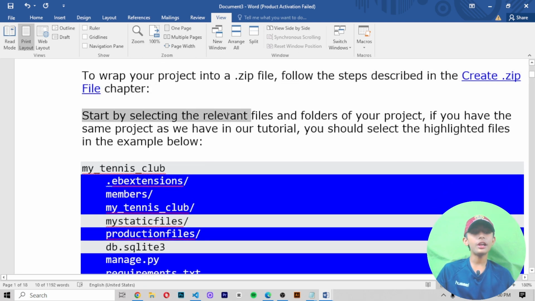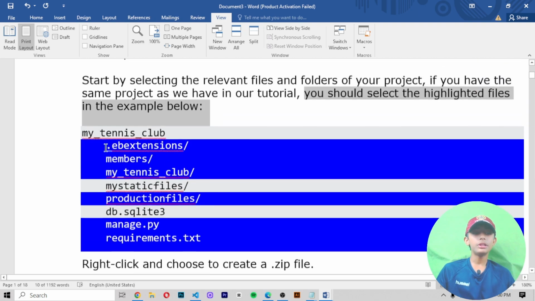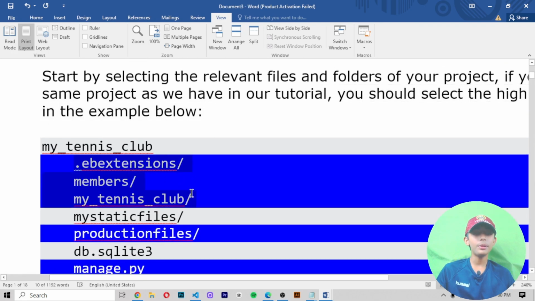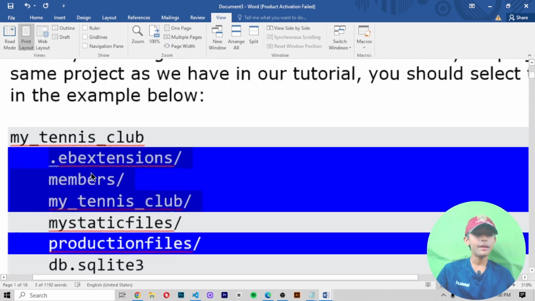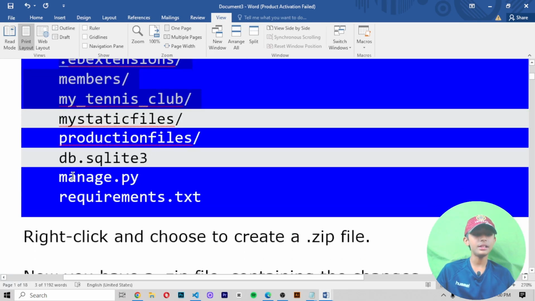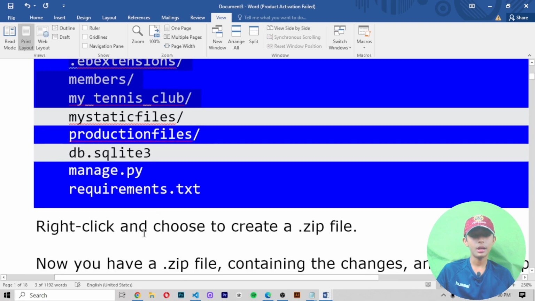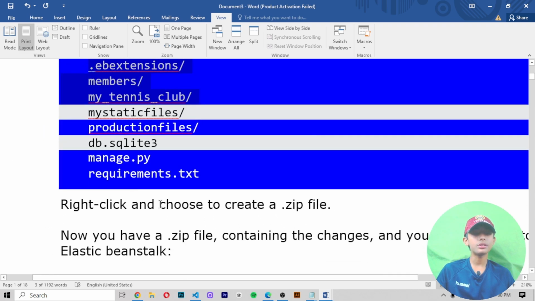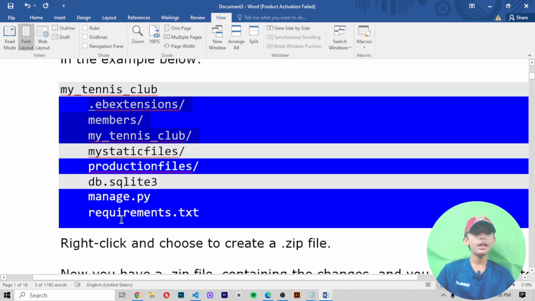Start by selecting the relevant files and folders of your project. If you have the same project as in our tutorial, you should select the highlighted files in the example below: the .ebextensions, members, my tennis club, and the product files, and manage.py and requirements. Then right click and choose to create a .zip file. How to create it? Let me tell you.